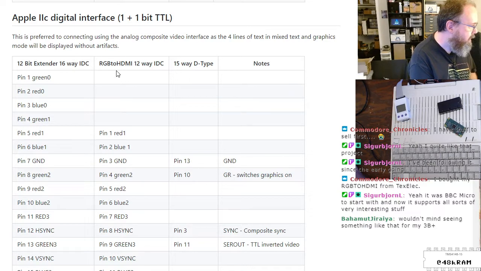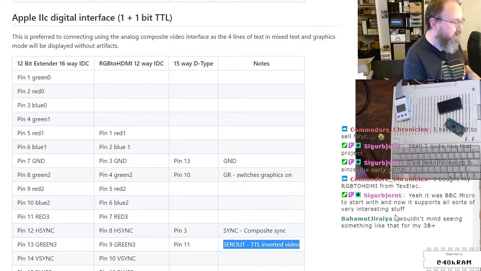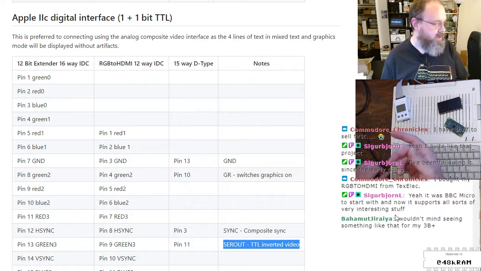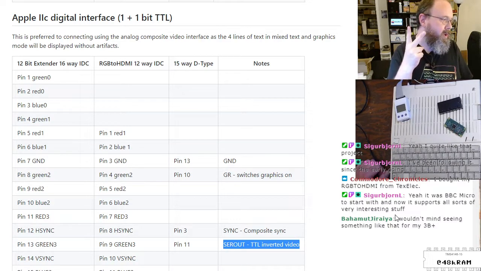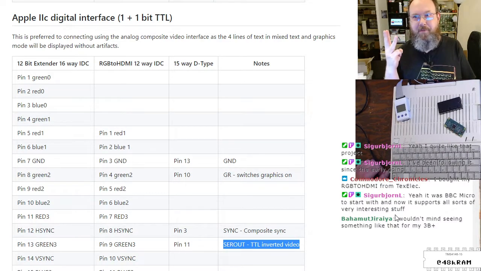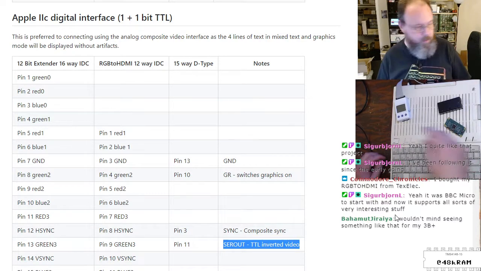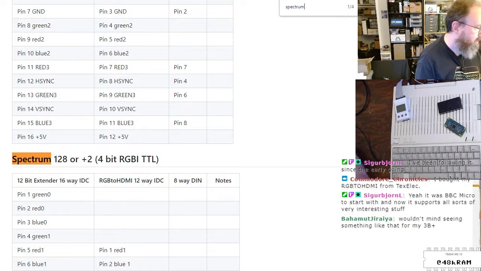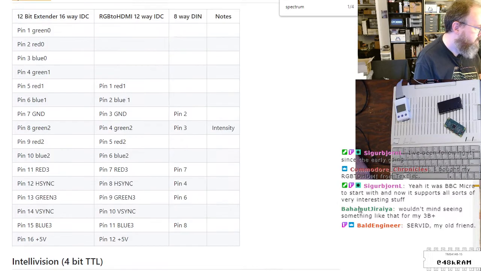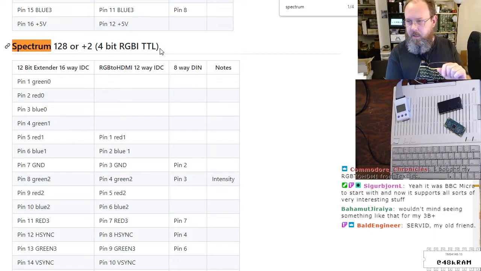Let's see. But the thing it can decode is the serial video stream, which is so bizarre on the Apple II. It's basically one pin for the data, one pin for sync, and one pin to tell you whether or not you're in graphics mode, and that's it. Spectrum 3, it will absolutely do a ZX Spectrum. All right, here's the 128 or the plus 2. Oh no, wait, the plus 3 might be a different thing.